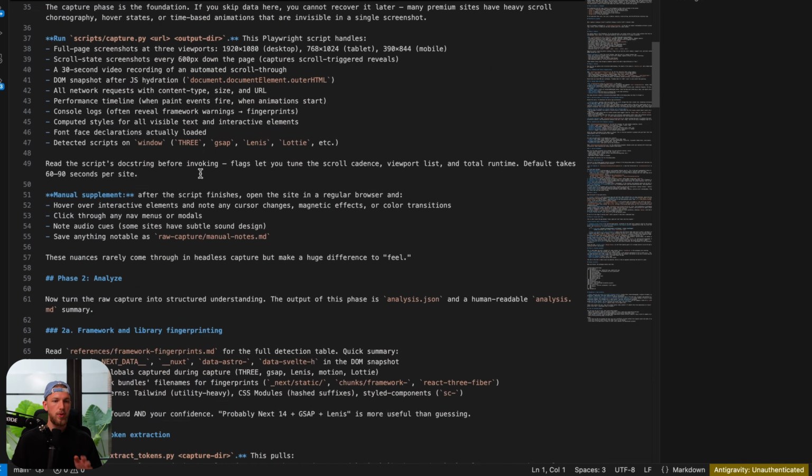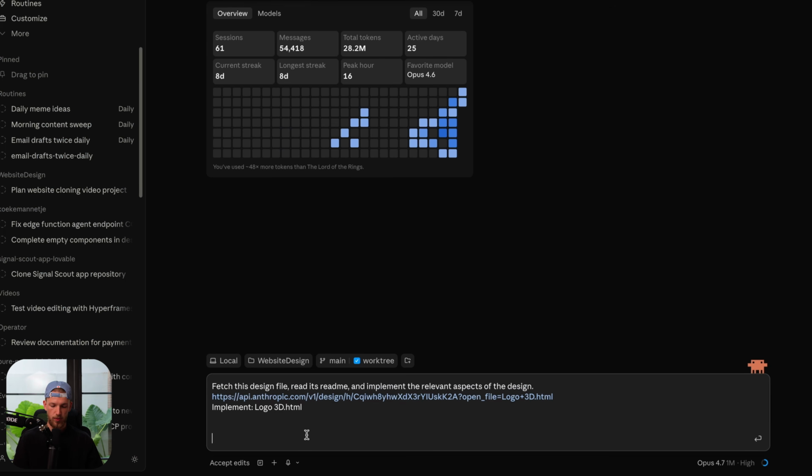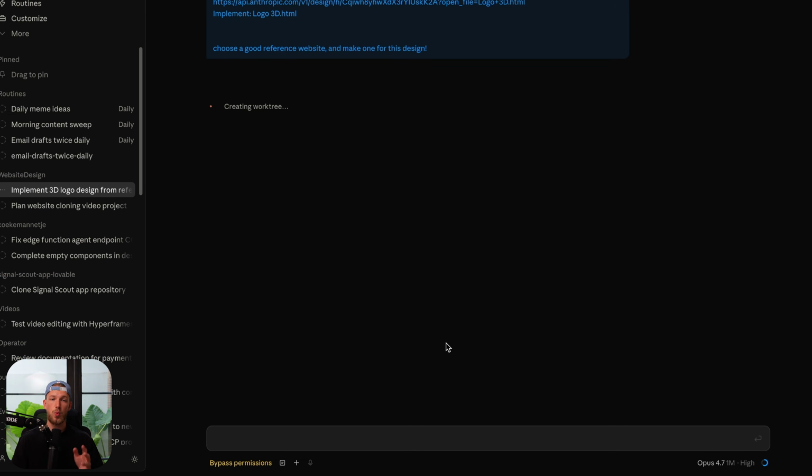So right here, we explain everything about that. And I will share this with a link in the description so you can just copy paste this skill. Right here, we can say choose a good reference website and make one for this design. We can then run this. We can click on bypass permissions and just wait for it to be finished.